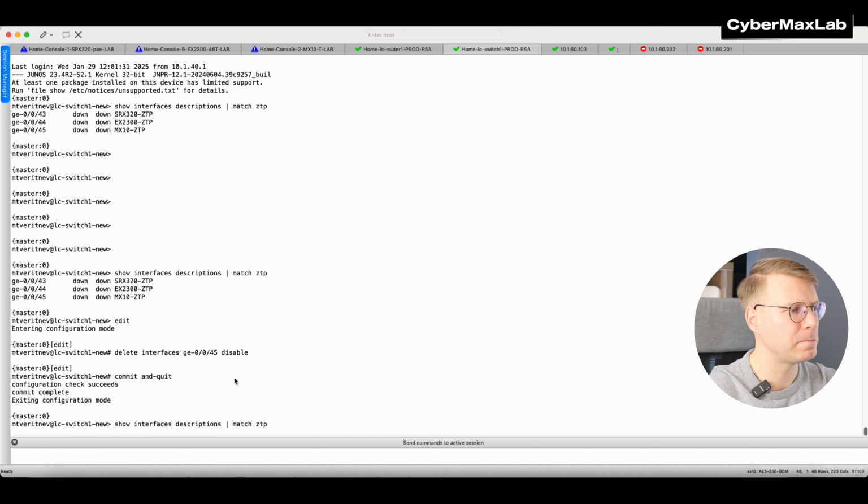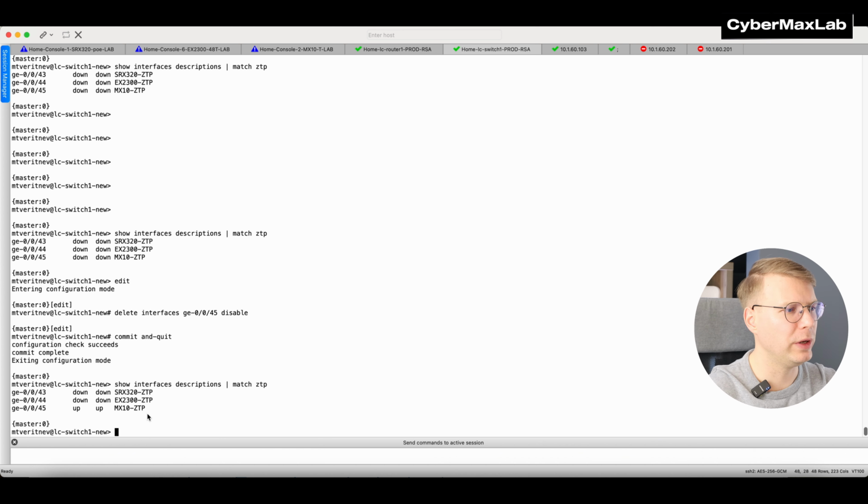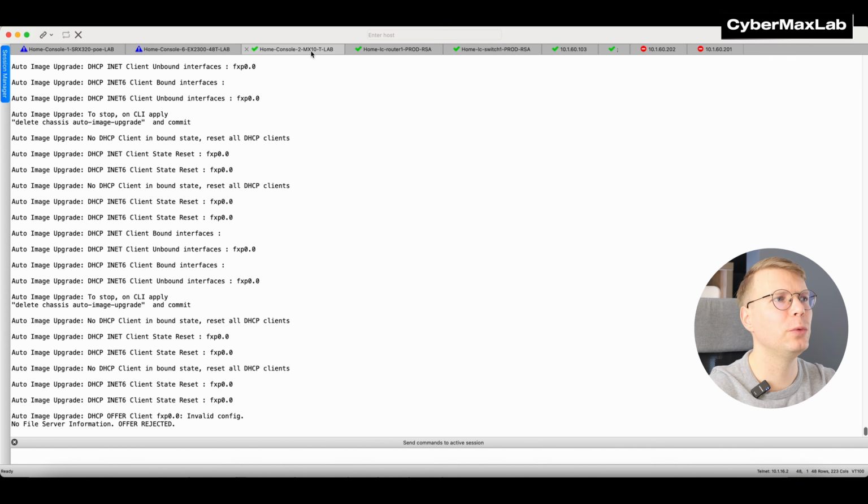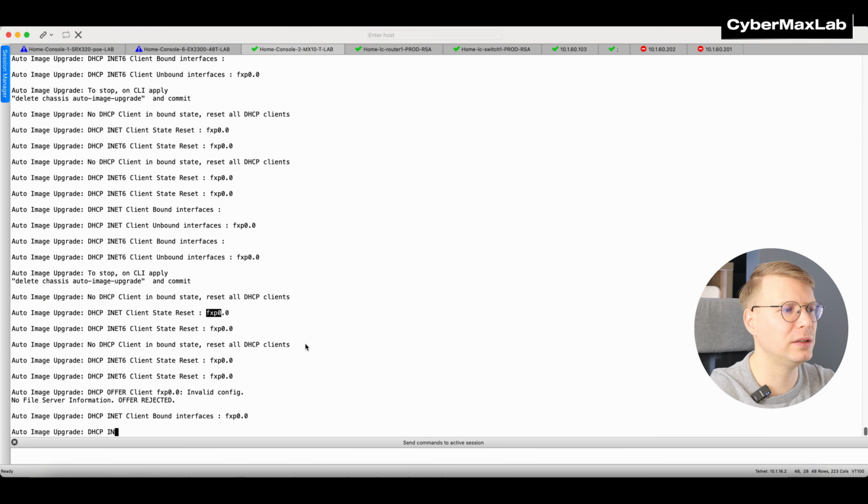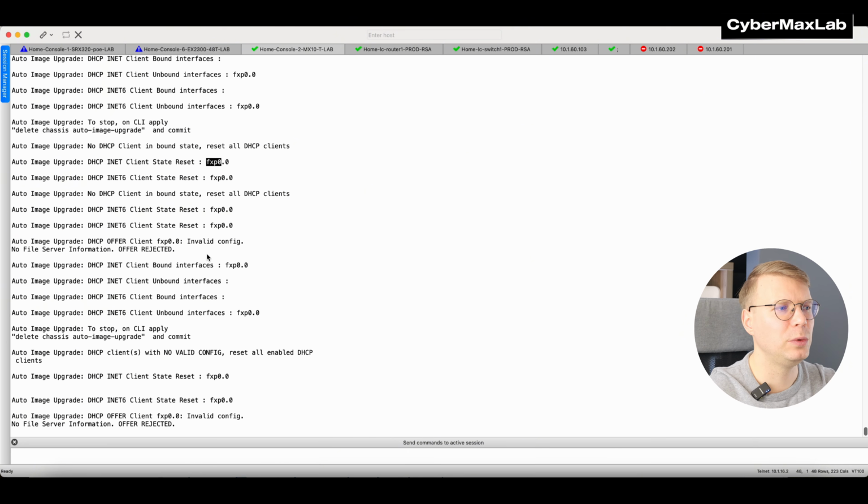Okay. We can see that the interface is up now. So we are going to the MX and we'll have a look. What we already can see, we see that it is trying to do DHCP requests and listening on the FXP0 interface, which is out-of-band management, which we've just connected to. And next we can see that there is a bound interface, FXP0.